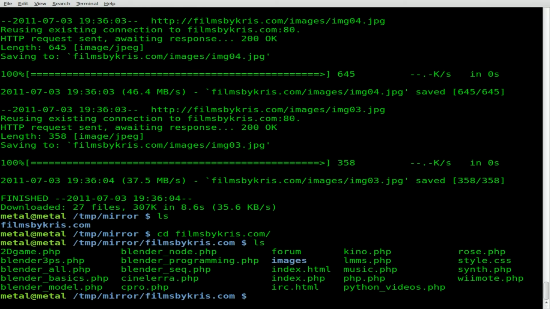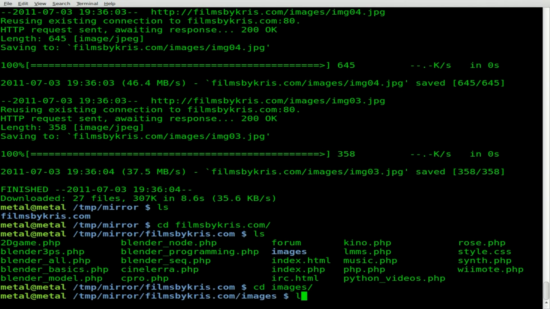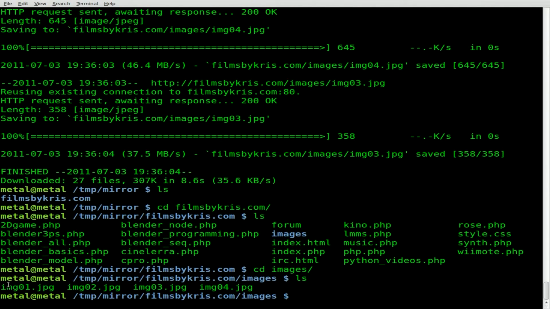And we can list out, and you can see it downloaded all the sub pages that were on that page that weren't external links. So as long as they were links of sub directories, such as this one for images, or files such as index or PHP, I'm sorry, HTML or PHP, it will back them up. And if we move into our images folder, we can list out, and you can see the images that it downloaded.